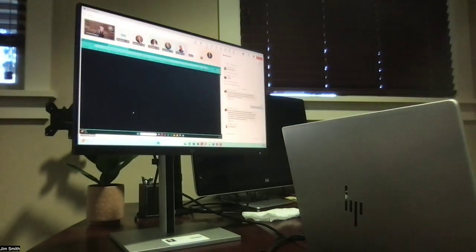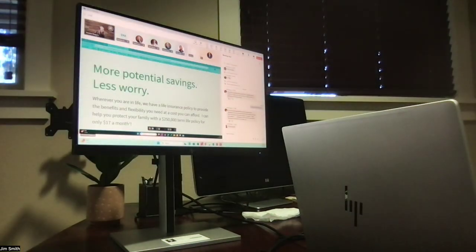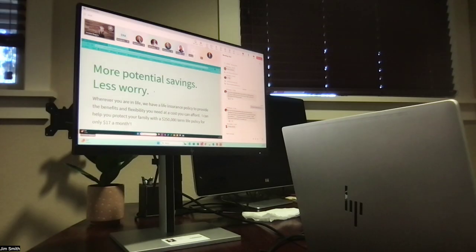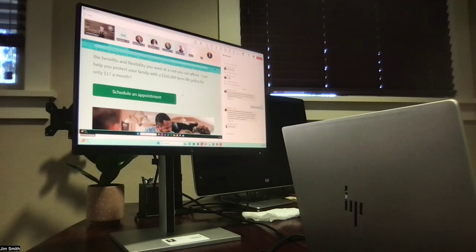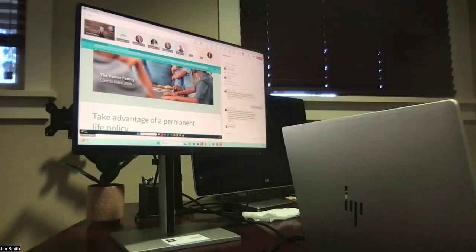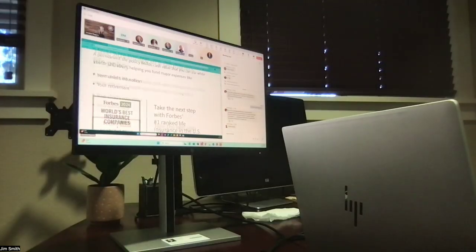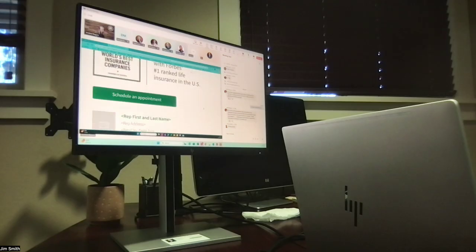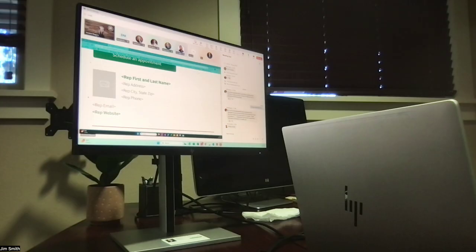So you just click the preview, and then you can see what this email really looks like. More potential savings, less worry, schedule an appointment. And it tells the advantage of permanent. I love this, Forbes 2024 best insurance company, and it will have all of your rep information on here.